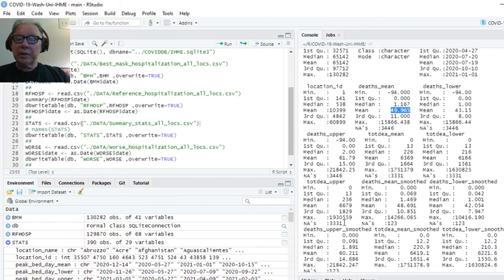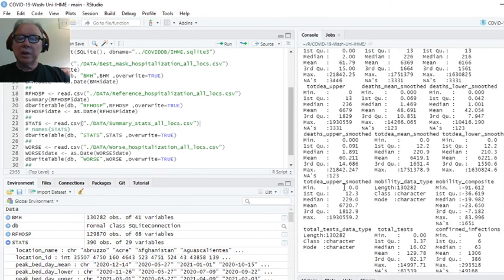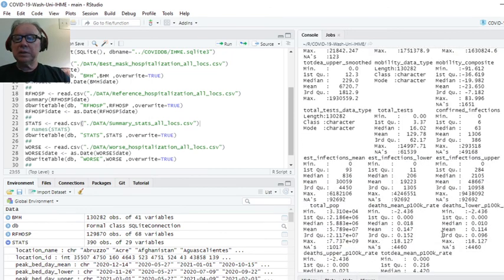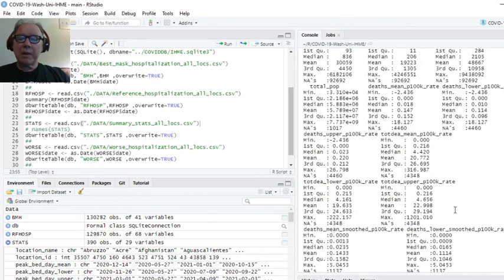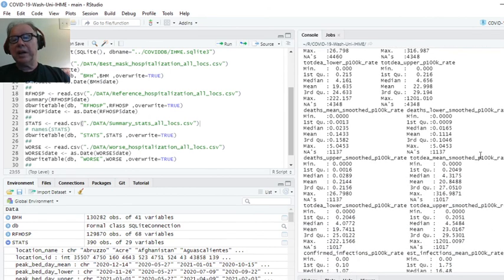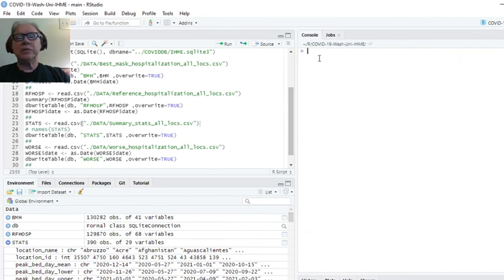Deaths lower smooth, deaths upper smooth, total deaths smooth, total lower deaths smooth, total upper deaths smooth, mobility date, mobility composite, test data, total test, confirmed infections, estimated infections mean, estimated infections lower, total population, deaths mean per 100,000 rate, deaths lower one. So you can see these data fields have a lot of information in them. Honestly, most of which is over my head.